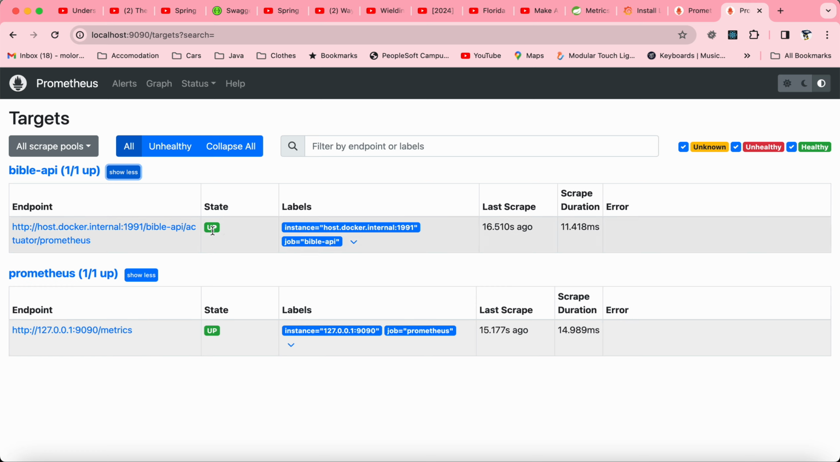So as you can see, my Bible app is up and running, and also the Prometheus server is up and running. If I was to go into my IntelliJ and stop the app, we will see that the state of the app will go down.